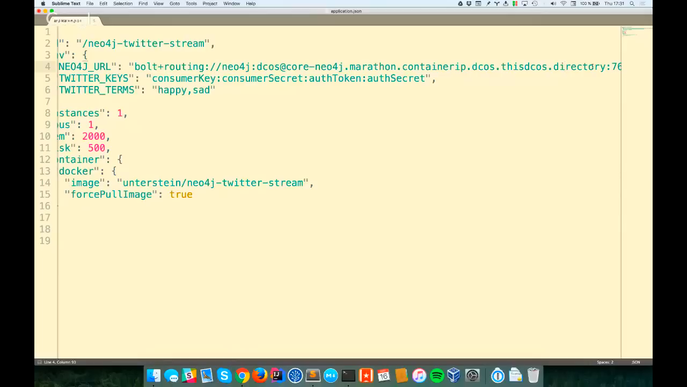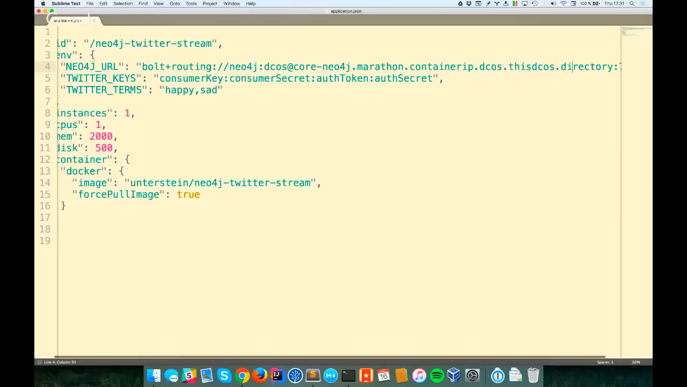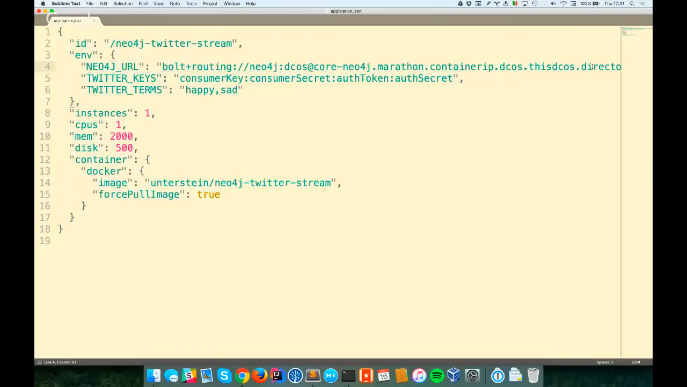So with bolt routing and this DNS record, you're able to write to your application, and it doesn't matter which concrete IP your leading core node has. You can just use the DNS entry and be safe that you can connect to your cluster and write to your cluster.